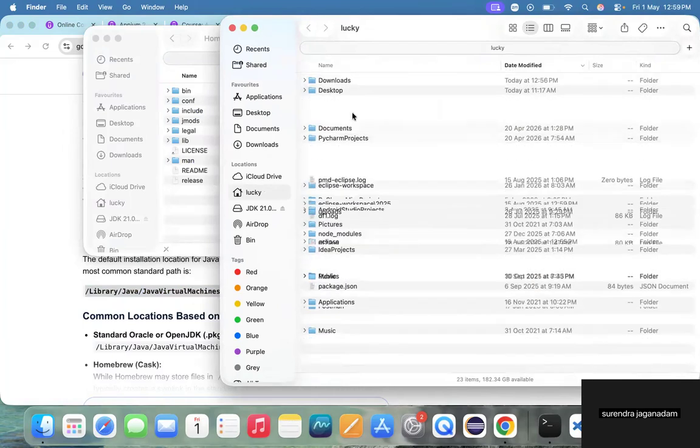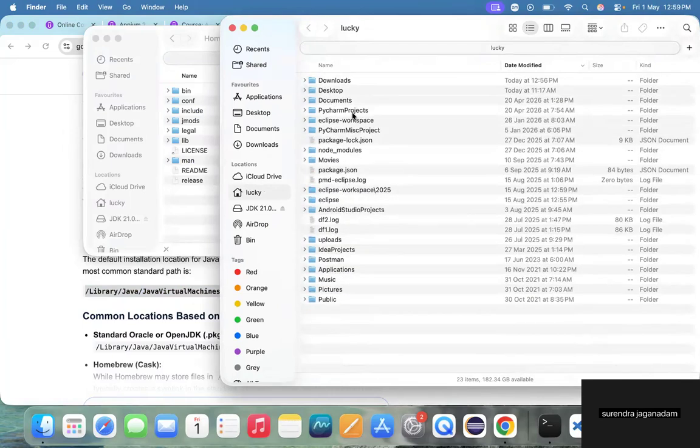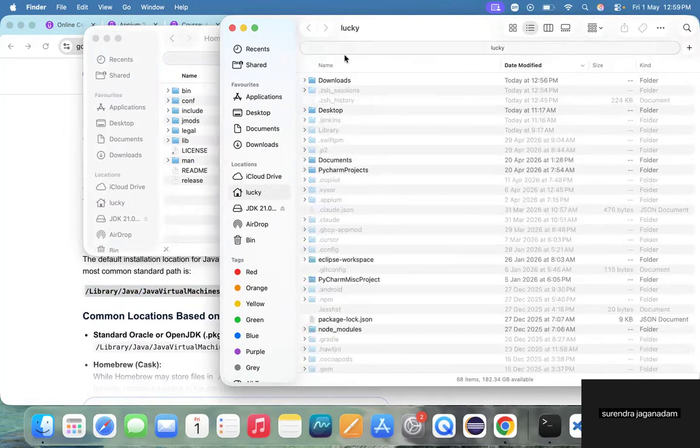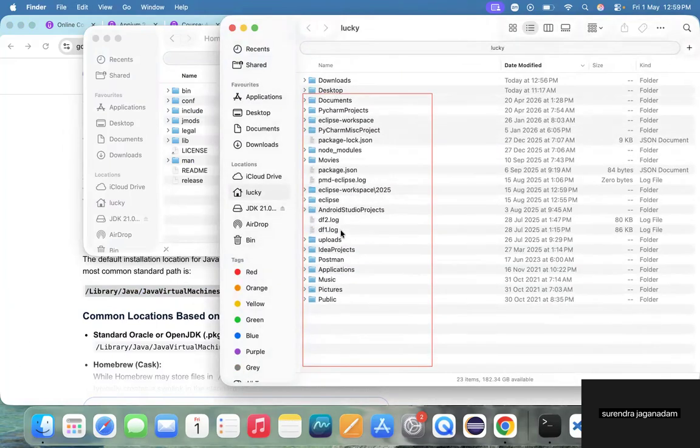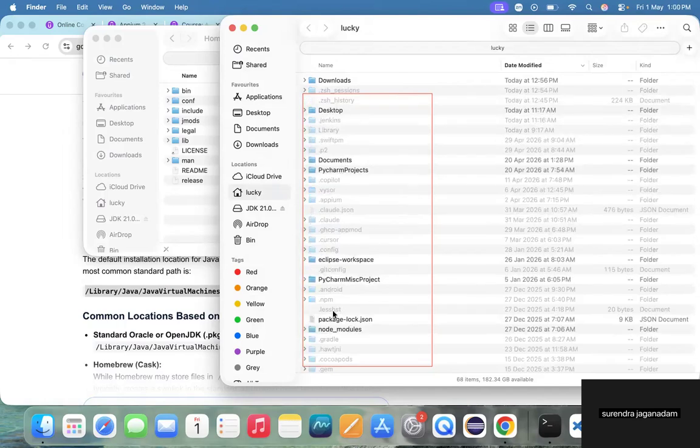Here, by default, the bash profile and zsh profile are in a hidden state. To display the hidden files, you need to press Command, Shift, and dot on your keyboard. Command, Shift, and dot. You need to press all three from your keyboard so that all the hidden files are displayed. If you want to hide them again, press Command Shift dot. See here, all those files were hidden. Now, Command Shift dot, all these files are showing.